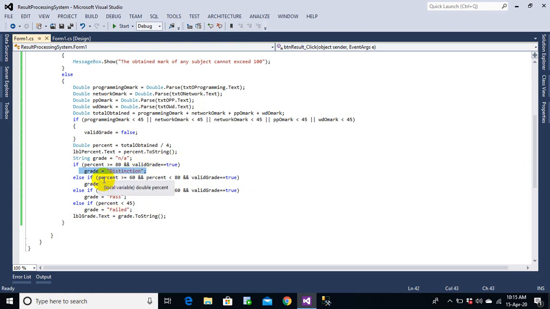Similarly, for merit grade, the student's percentage must be more than or equal to 60, and at the same time the percentage should be less than 80, and plus the valid grade has to be true in order to get the merit. Similarly, for, let's say, more than or equal to 45 and less than 60, the valid grade has to be true, and then only you get pass mark. So this is how it works, everyone.